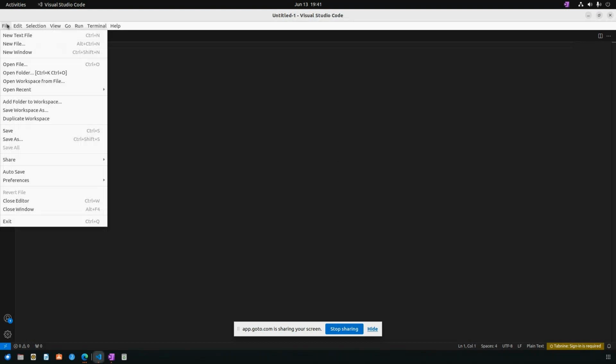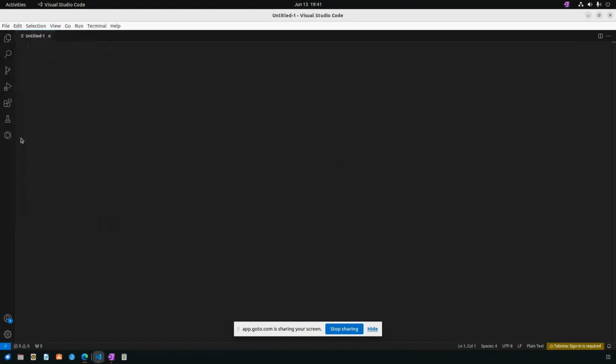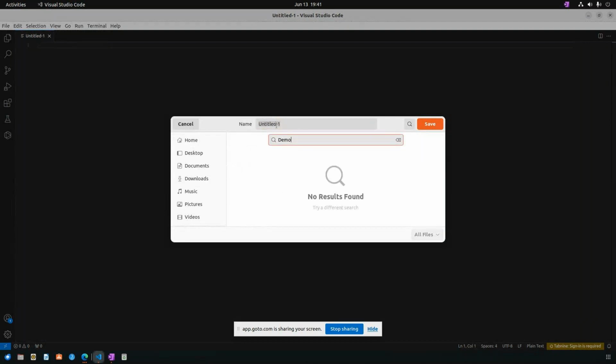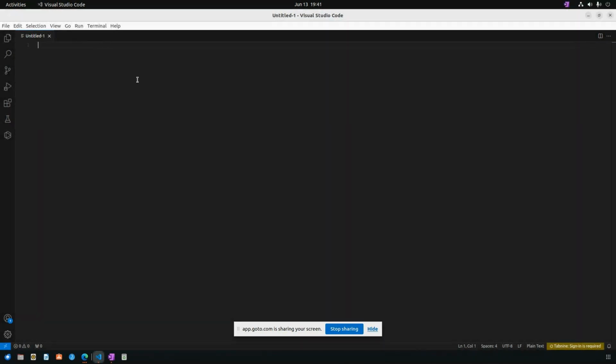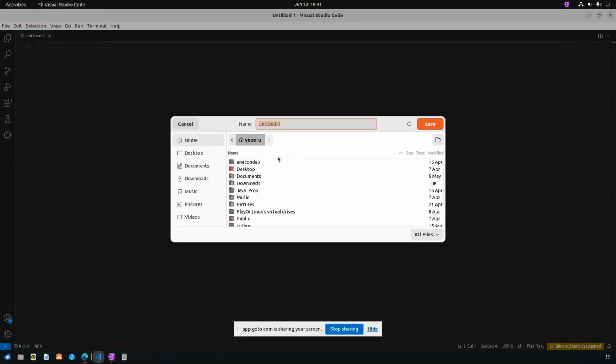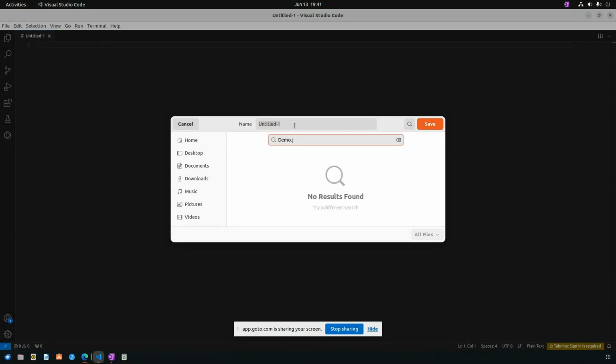So you can save as, select your folder. Suppose I'm selecting Java Pro. So I will name this as demo.java. I will save this. So once I save, save as again Java Pro, demo.java.